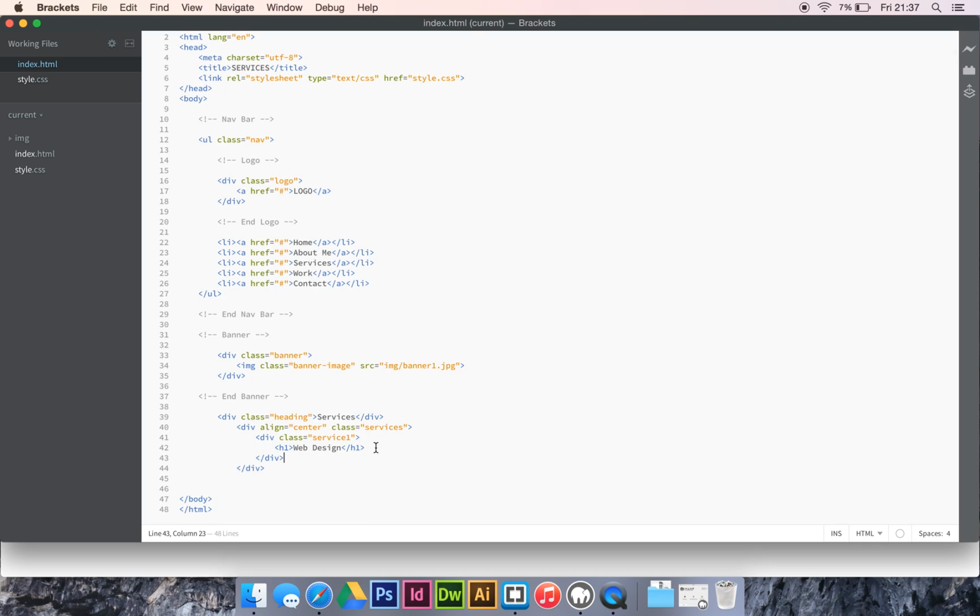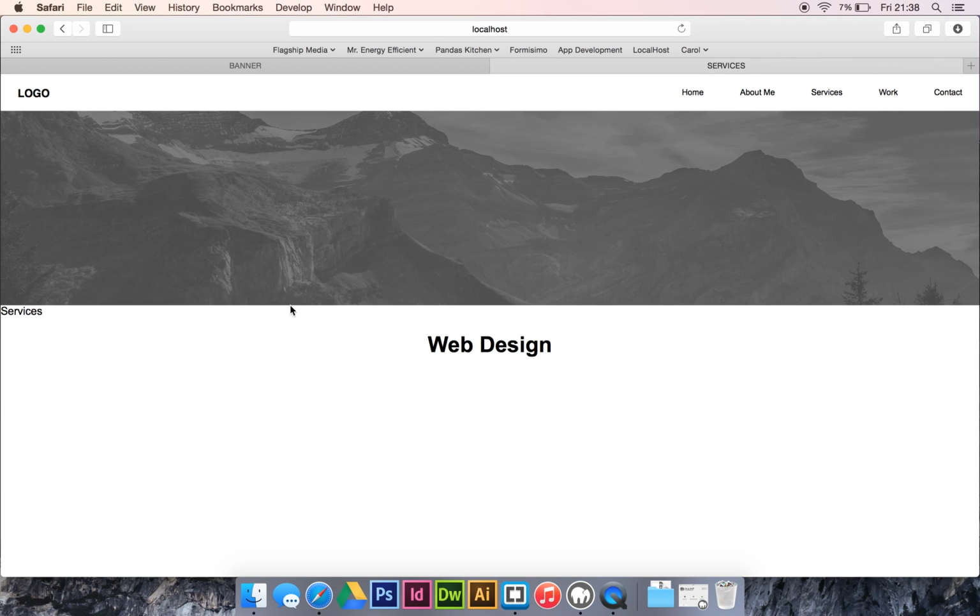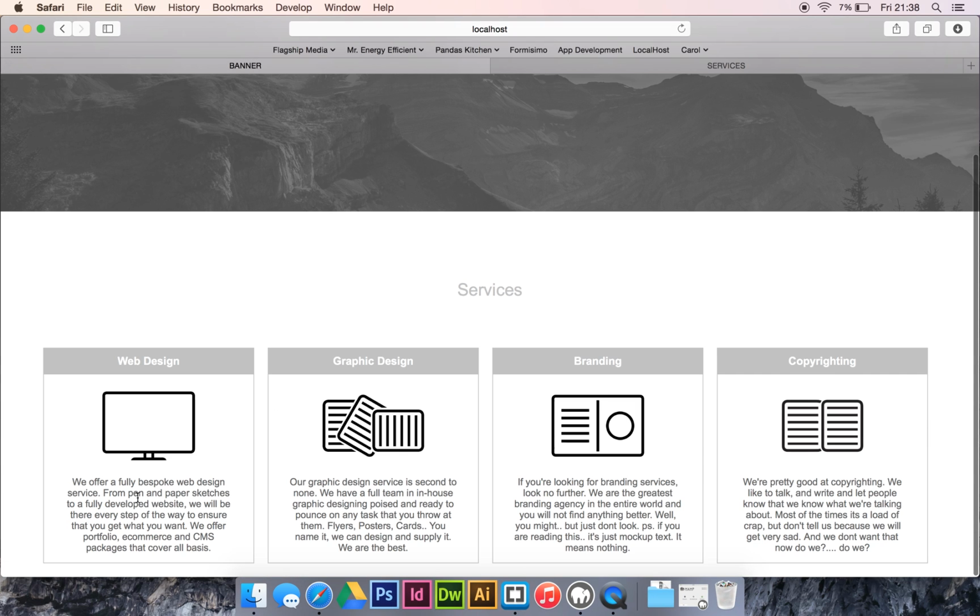So that's our H1 there then. So the next thing we're going to want is the actual box. Well, this text is what we want next. So this box of text.